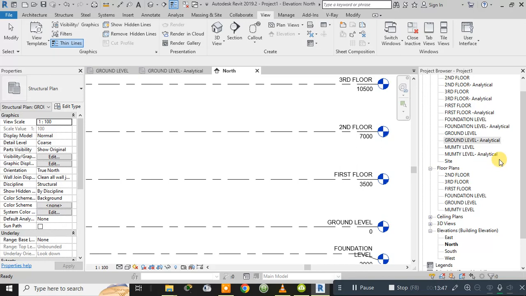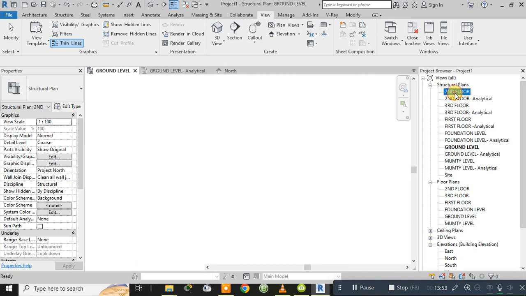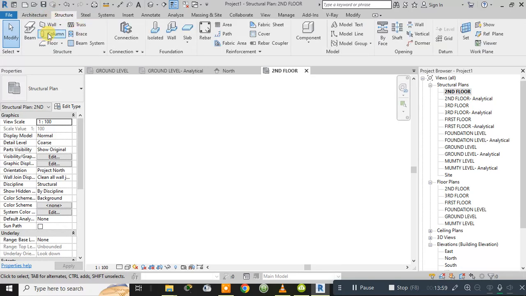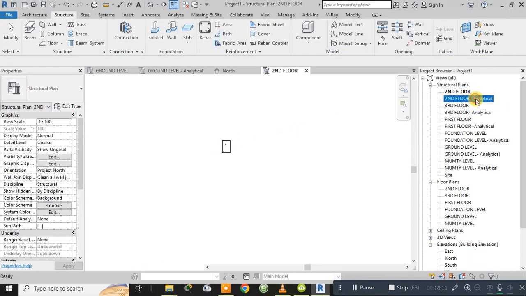After clicking OK, now I will show you the difference. Let me move to the second floor. After moving to the second floor, let me create one column again. If you check the same thing in the analytical level, it will show you in the same manner.